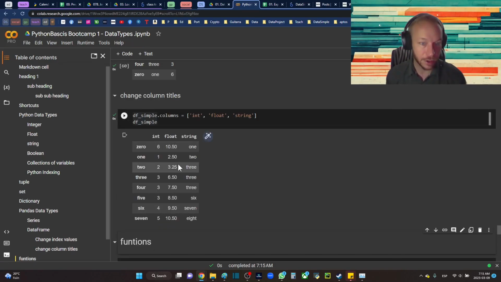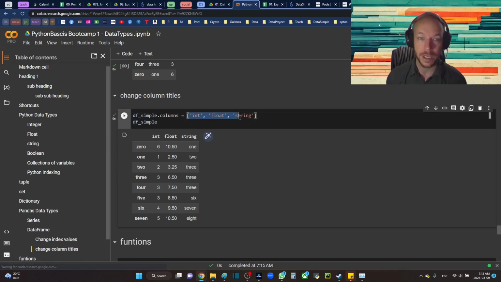I'm going to also change the column names here, and I'm going to use int, float, string to signify the data type of each one of our DataFrame columns. And I'm just going to assign this to the columns attribute. This is not a function because you don't see any parentheses.